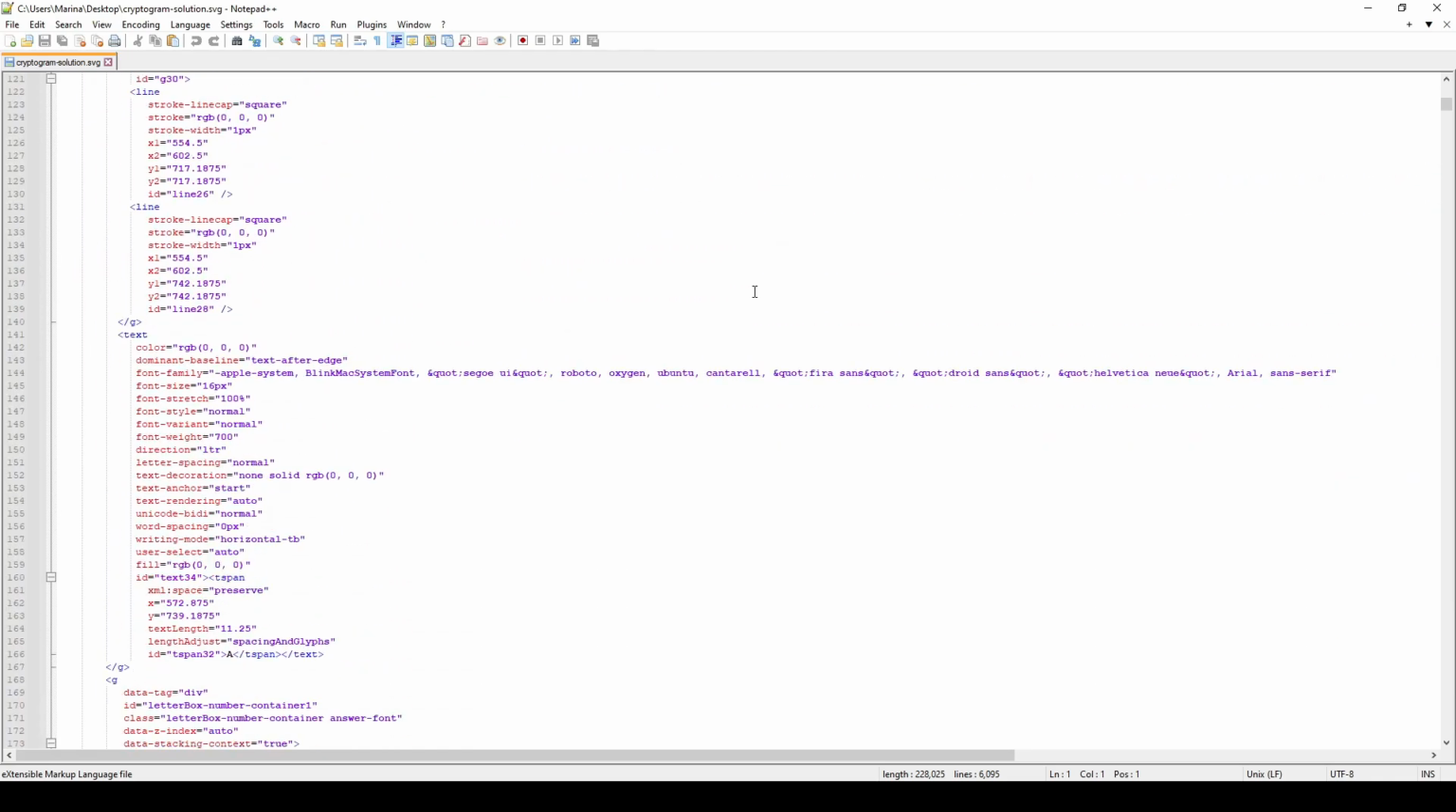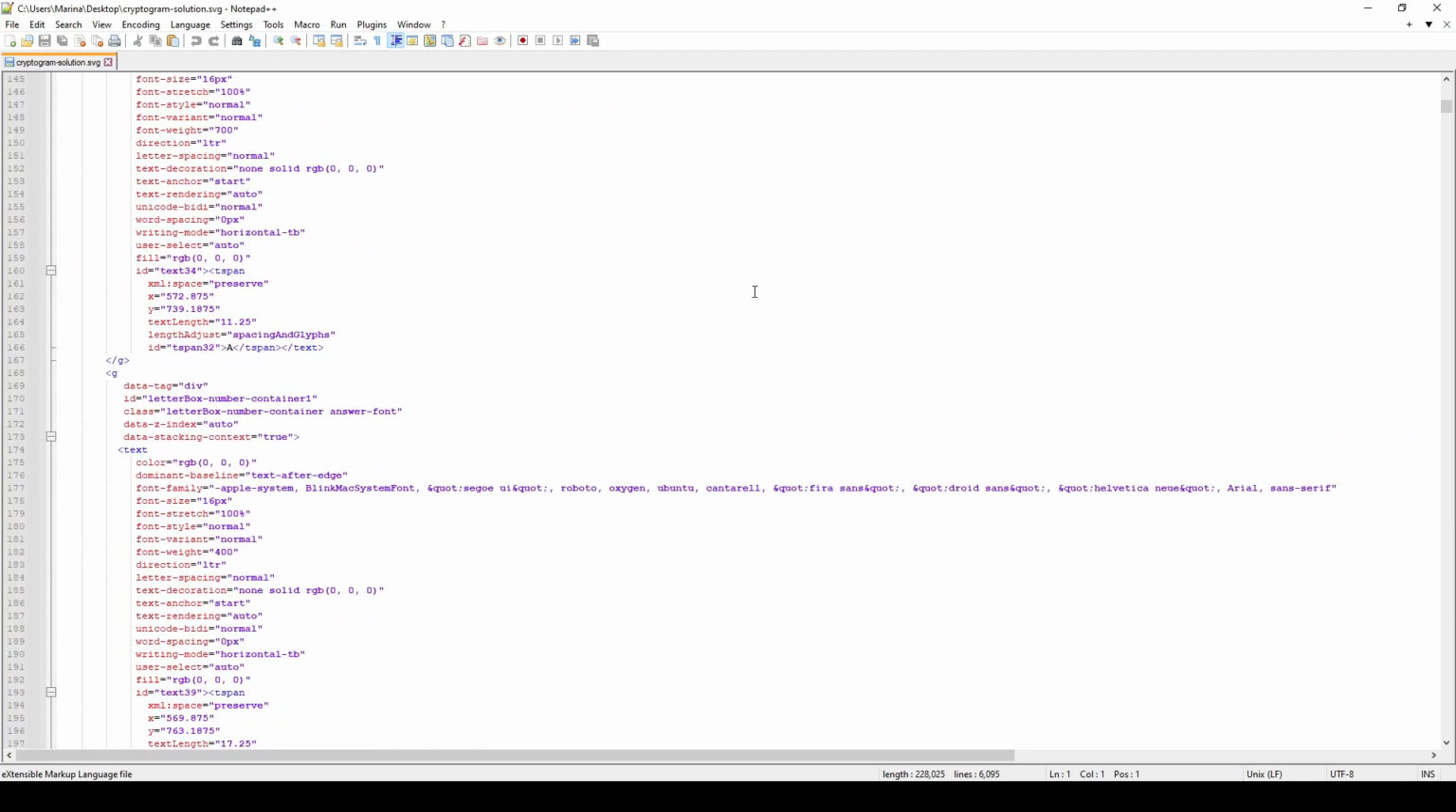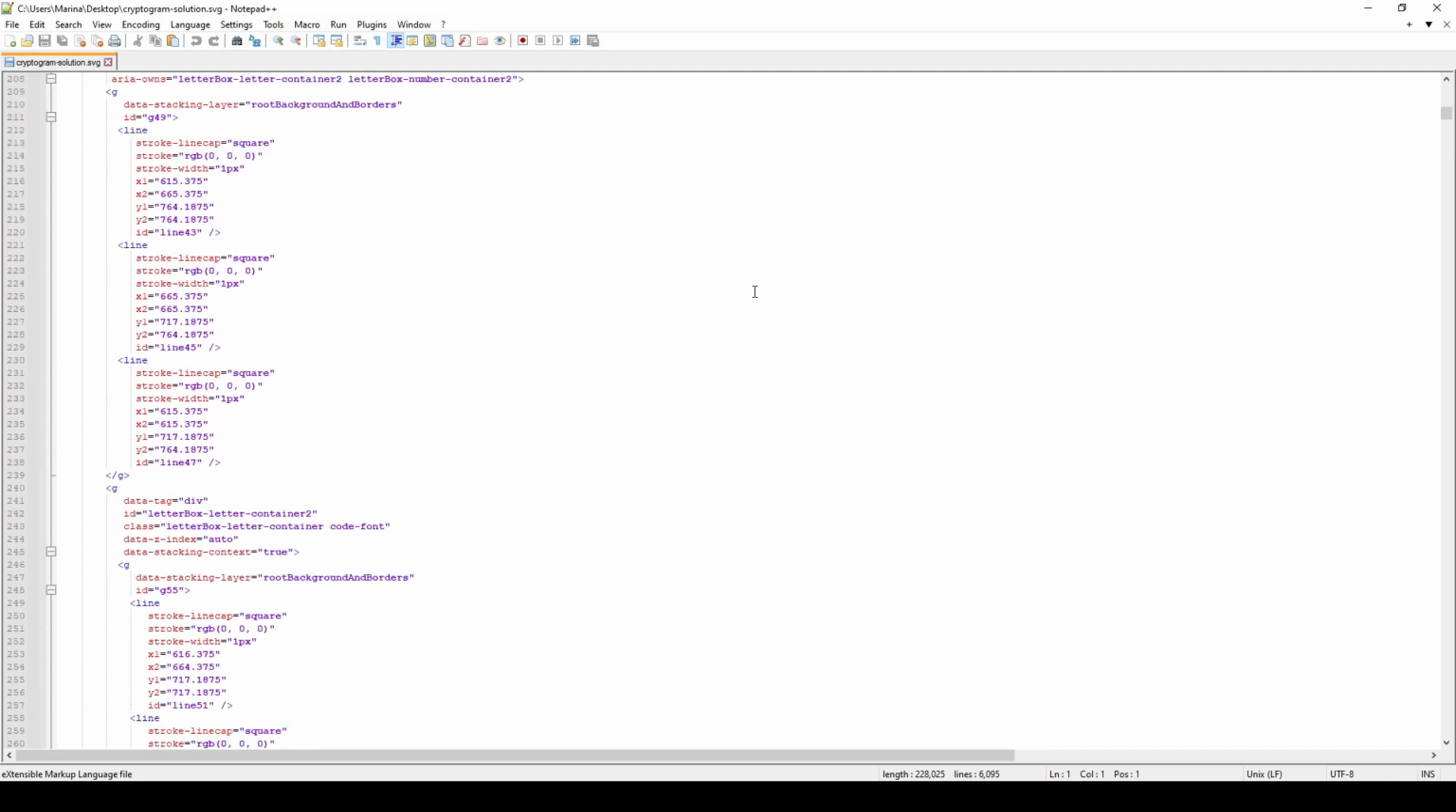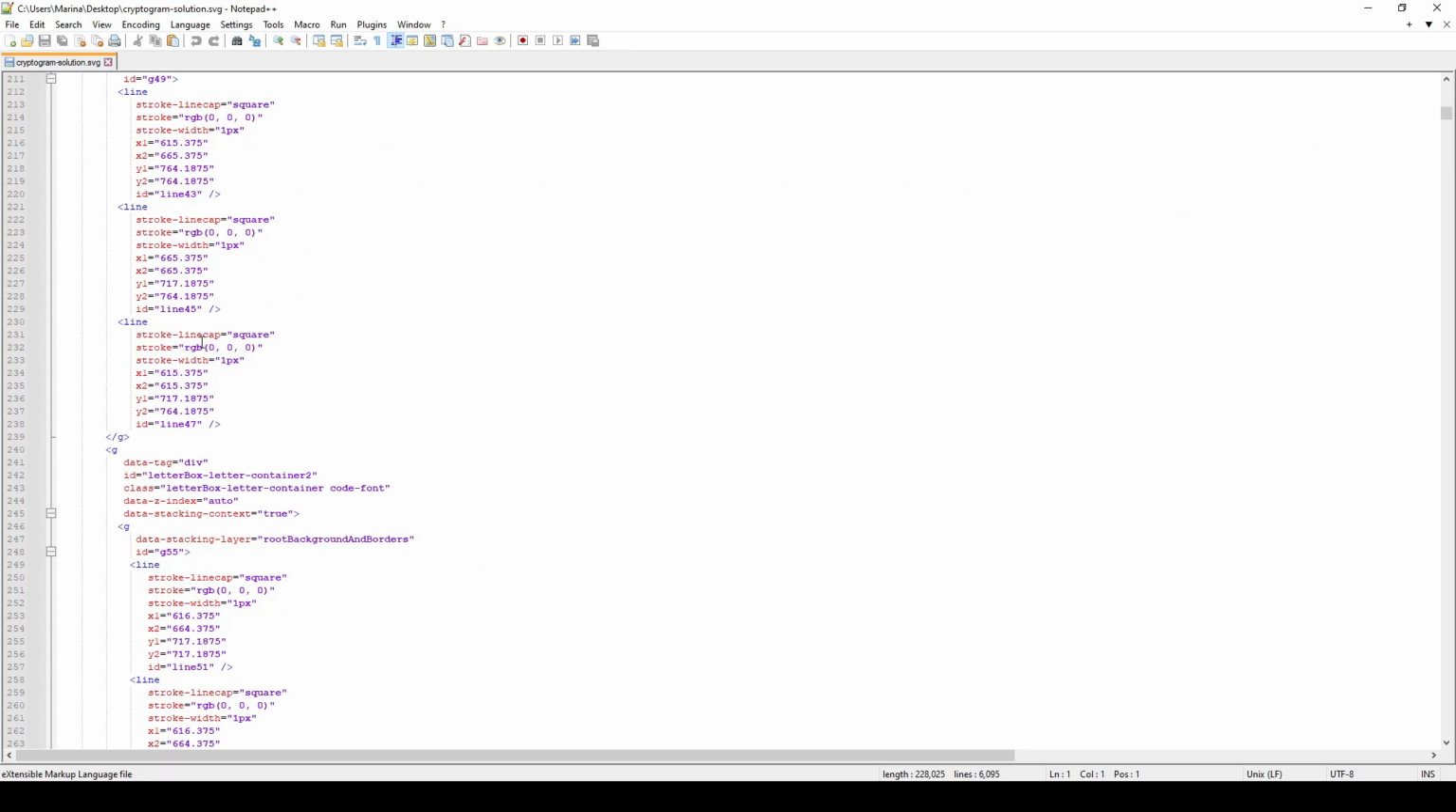So every line here is actually an instruction to Inkscape on what to do with the image, how to show that specific image. So for example, here it says square in color RGB 000, so that means black, and put this black square that has a stroke width of 1 pixel at this location, and the name of this object is line 47. This was just automatically generated, so it has a random number.